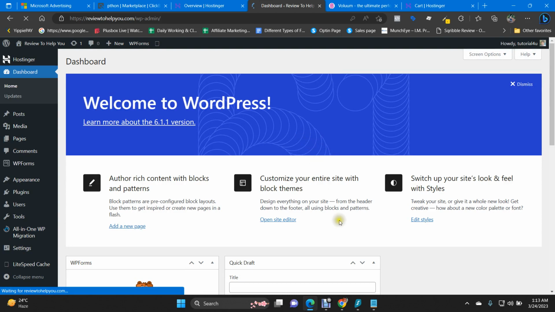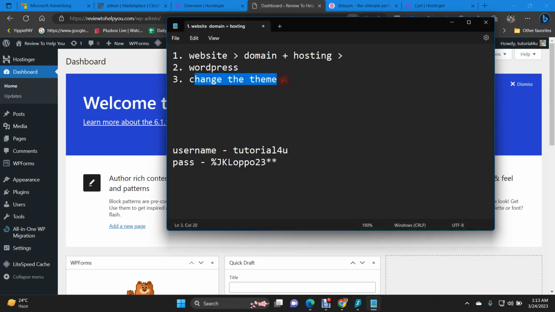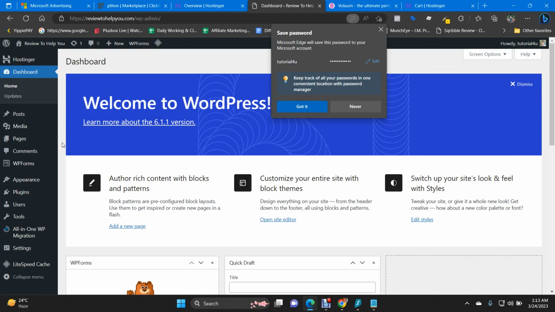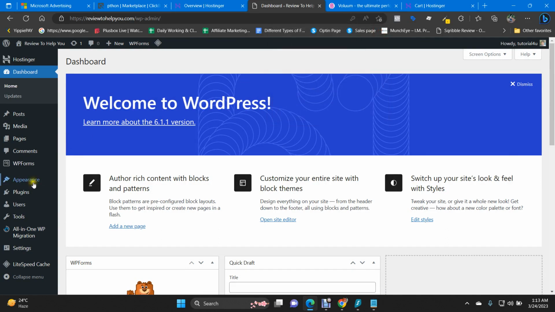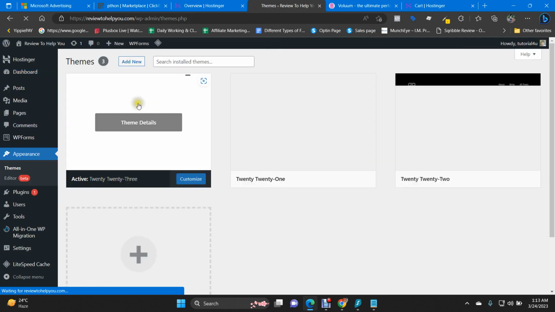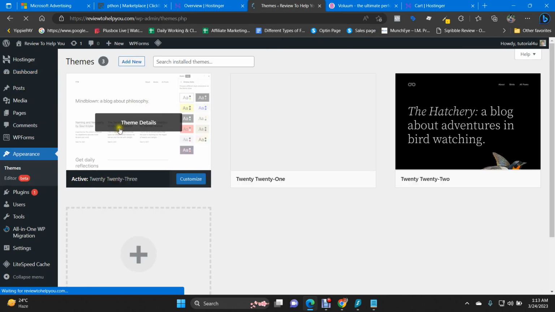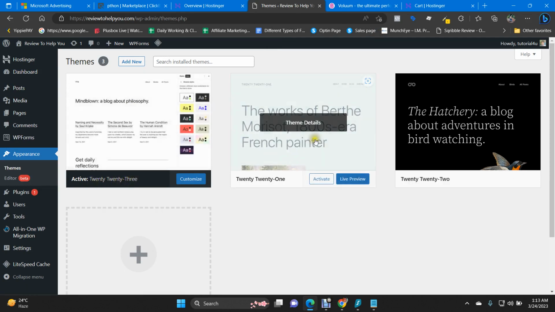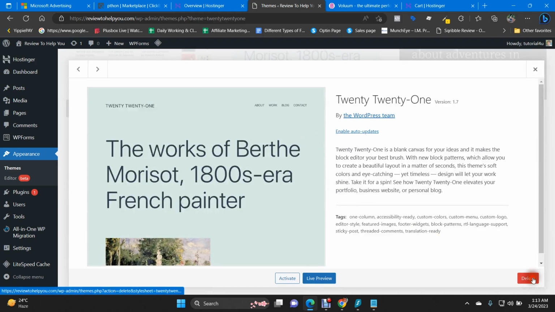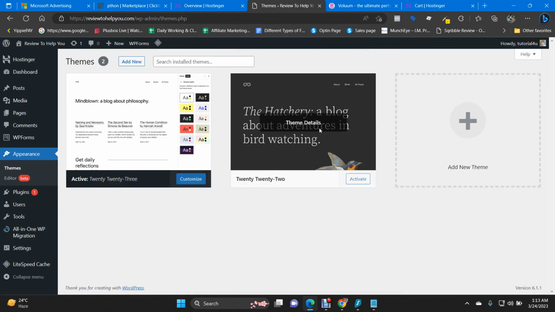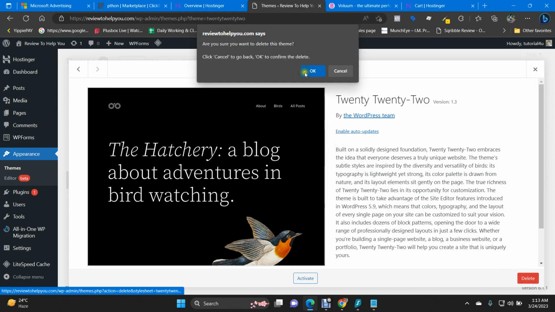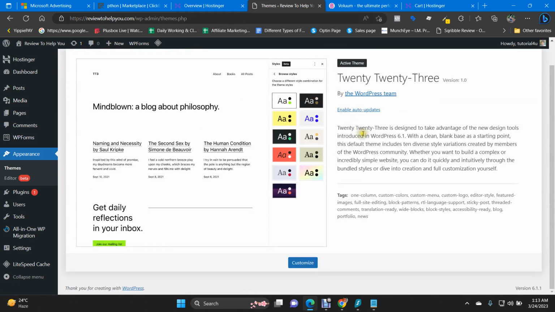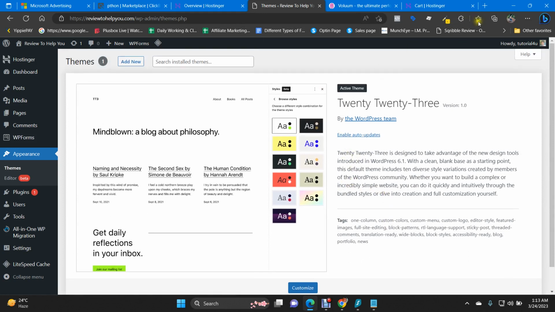Now we have to install the new theme. If you want to change the theme, you have to come to Appearance. If I click Appearance and Themes, you can see this website is currently using the 2023 theme. I'm not going to use this one anymore. This is a very basic theme. For affiliate marketing, we need a paid or advanced-level theme. For this website, I'm going to use the Divi Theme. I already purchased the Divi Theme. Divi is one of the best themes.